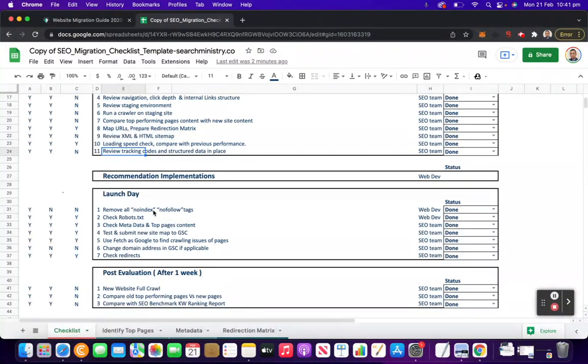During the launch date, make sure you remove the no index or no follow tags you have already added to the website. Check the robots text file, and check whether we have properly updated the metadata. Then test and submit into Google Search Console to see whether we can properly crawl and index the website. Now, fetch as Google to find the crawling issues of the page. Try to inspect now. It's actually the inspect URL tool in Google now.